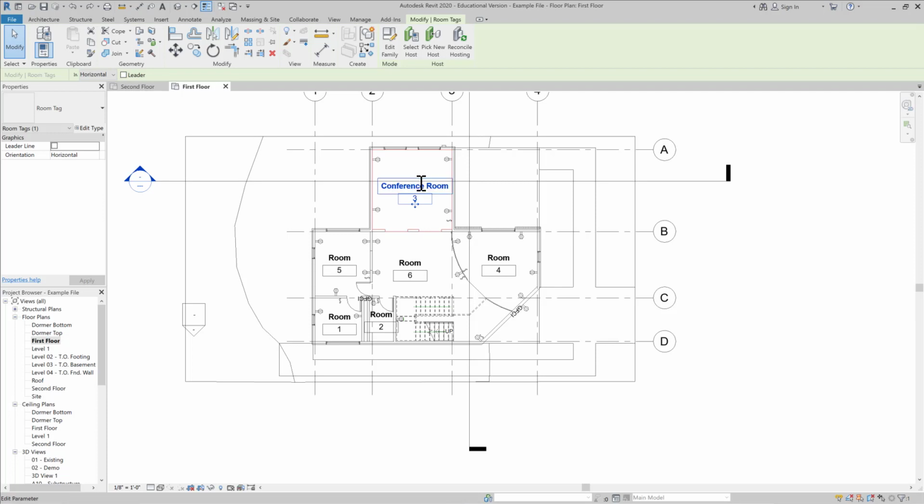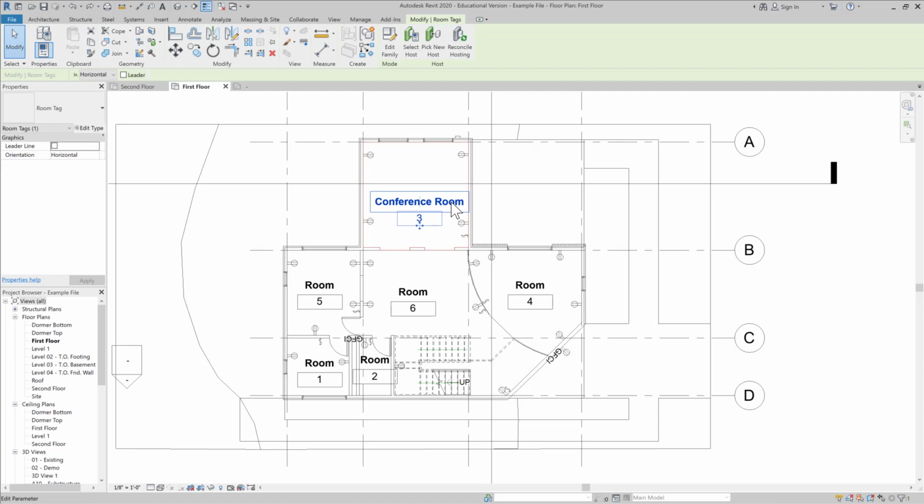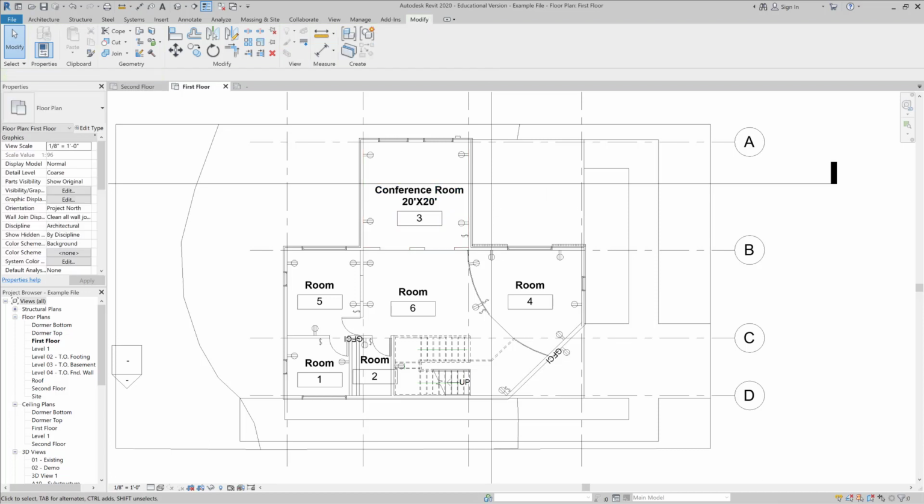Hit enter. Now if you want to add the size, so click on this conference room tag and just add size. Let's say this is 20 feet by 20 feet. I'm just assuming a size and hit enter, and the size will show up. So all you need to do is just go in each room and go to the CAD file and see what are the room names, and then place those names and put that size.